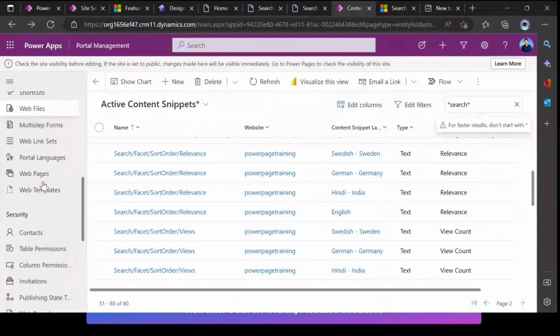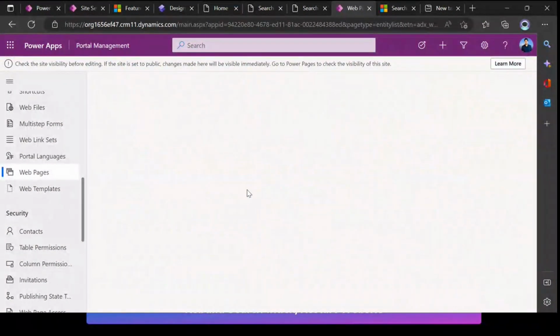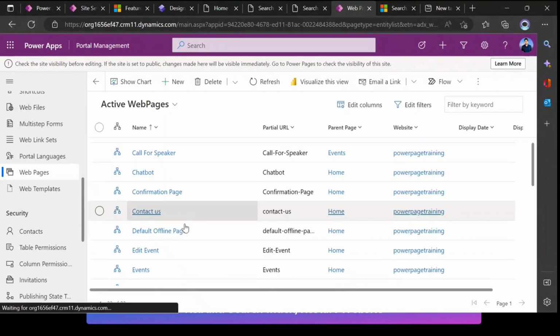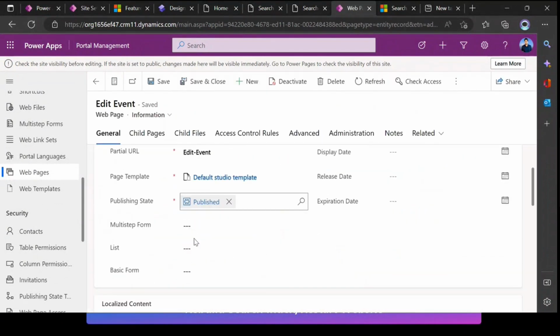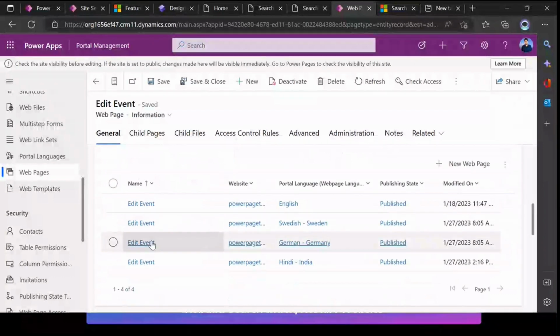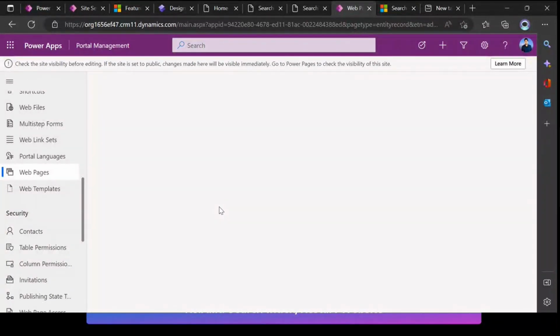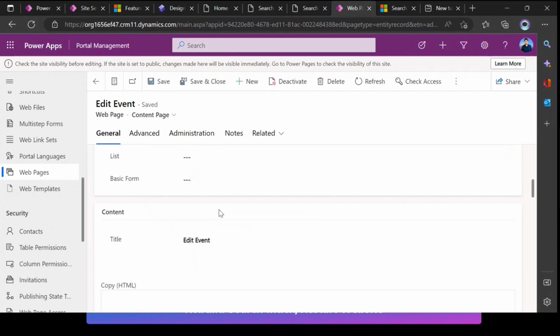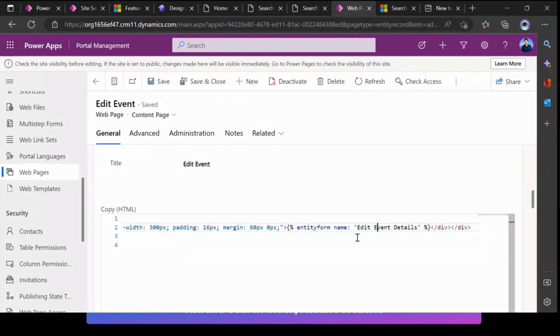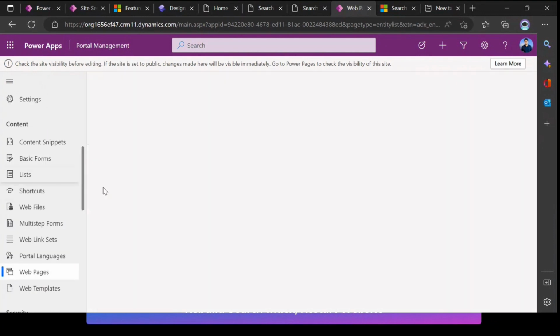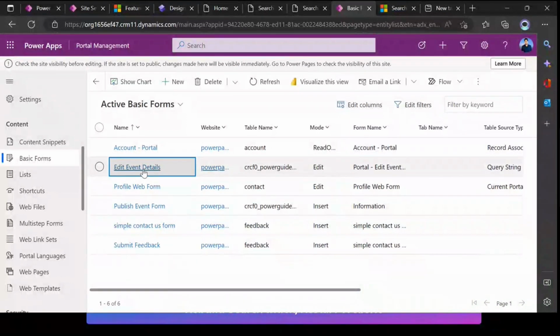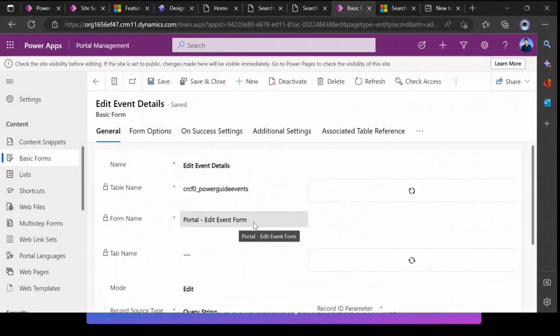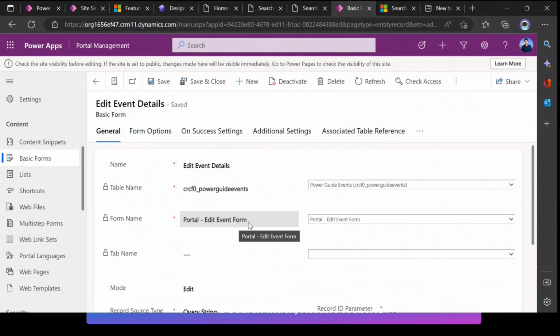If I just head over to the page, I think this is the page called edit event. And this edit event page basically has a form, I think it's an edit event form. If I go there, it's edit event details. This is the form that I'm going to display on this particular page so that I can view the search data as well. So this is the form I'm showing if I have to view the event data in a more detailed format.